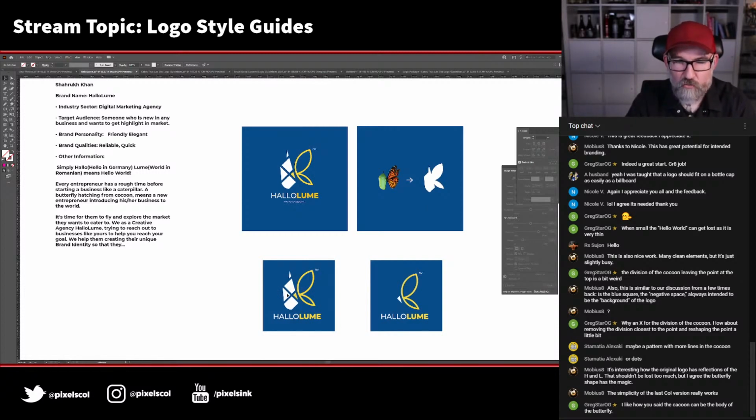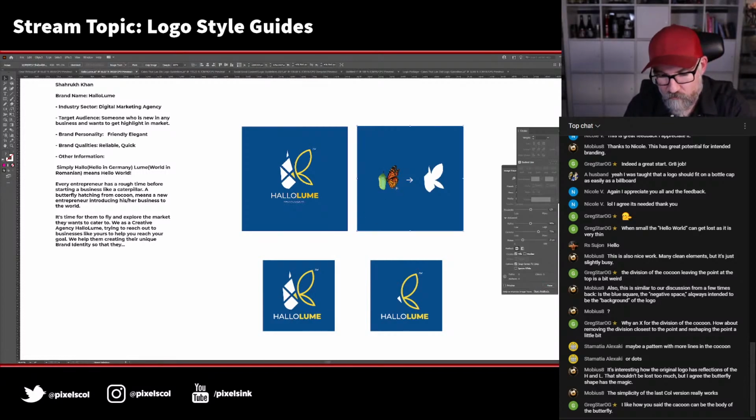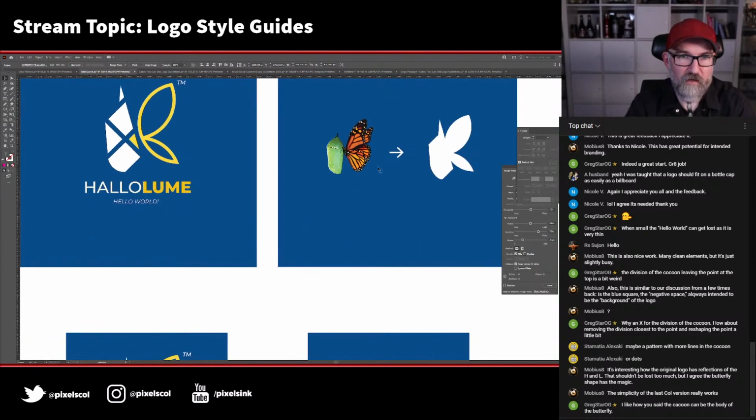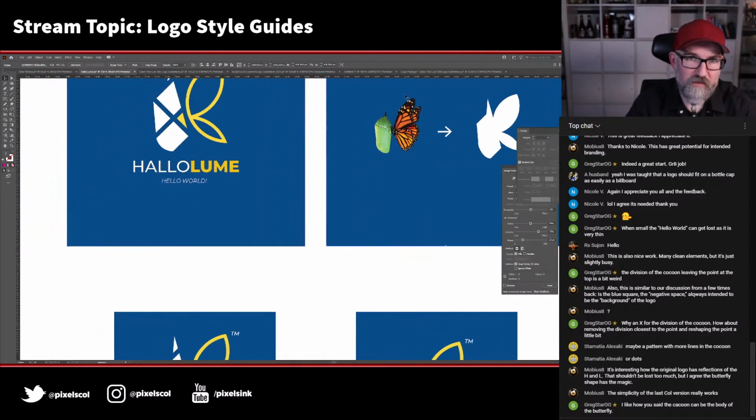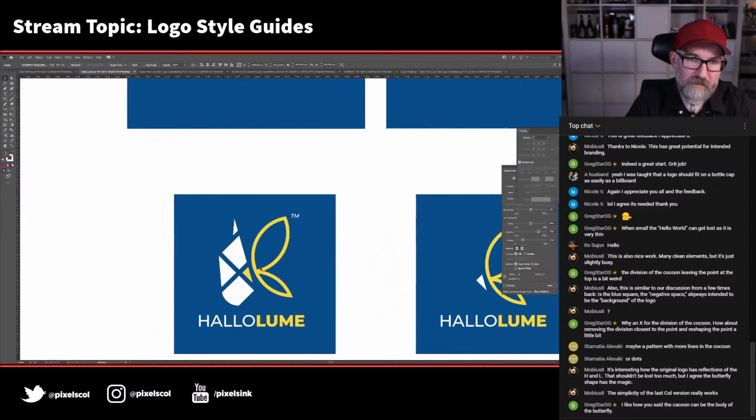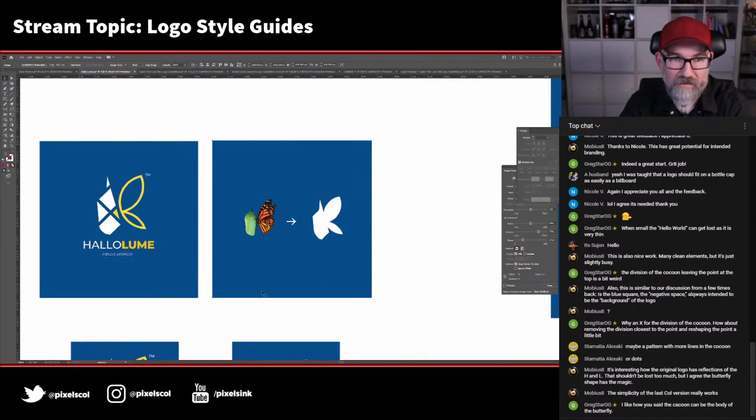Maybe the cocoon's just too big. In the photo here, the butterfly is about 1.5 times the size of the cocoon, probably done in Photoshop or whatever. But here the butterfly is the same size as the cocoon, maybe a little bit smaller. So maybe it's a scale thing.